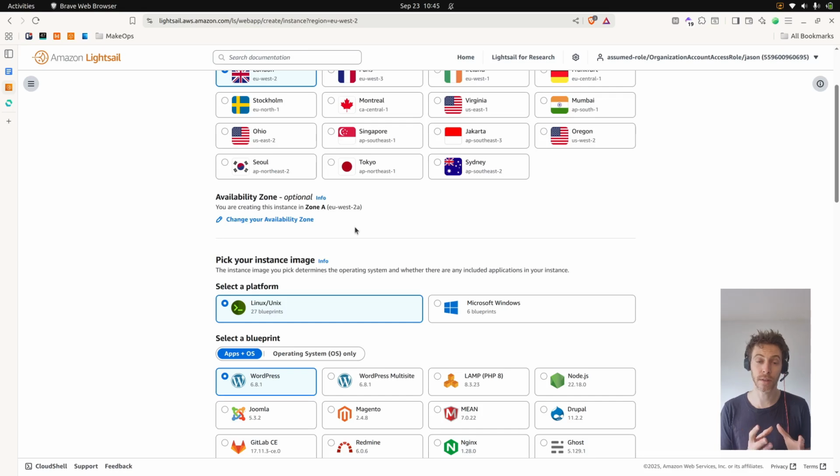Again, if you know exactly which AZ your existing application is running in, you might want to match it to your n8n AZ, and that's going to give you the best performance when you're connecting between two different applications in the same AZ. But for now, I'm just going to keep it as the default because I don't have any other applications that I'm going to be connecting to.